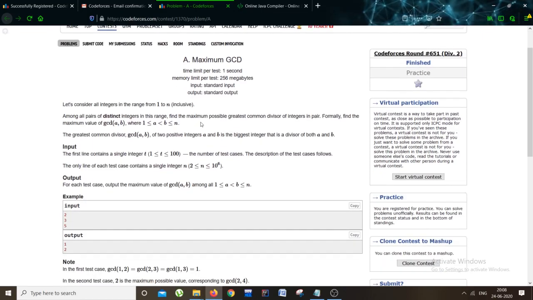So this is the first problem of Codeforces Round 651. The problem basically says A is less than B, so we have to choose any two numbers A and B in the range of 1 to n so that the GCD of those two numbers will be the maximum value.